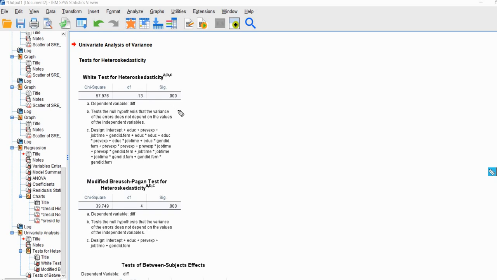Also, White's test is incorporating a lot more predictors than the Breusch-Pagan test. You'll notice right here, the degrees of freedom are quite different between these. And that's because with White's test, the model involves each of the individual predictors: education, previous experience, job time, gender ID, and then the square of those predictors. There's education squared, plus education by previous experience, education by job time, education by gender ID. Then you've got previous experience squared and so forth. So you can see that there are a lot of predictors being added into this model, and it is possible that you can end up with differential results between these two tests.